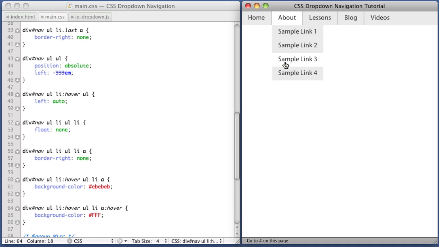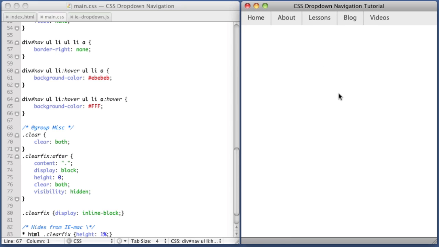So now when we refresh, we see that we have the exact functionality that we wanted. The parent link remains white when we were hovering over its children. While there are additional styles we could add, I think we're going to call it good for now in that regard. And we're actually going to spend the remainder of this video making sure that our drop-down navigation works in older versions of Internet Explorer.